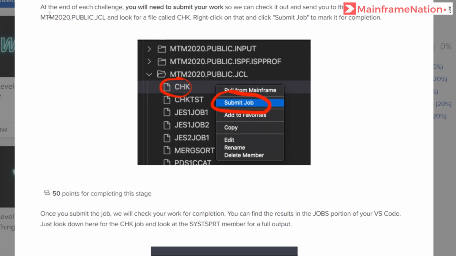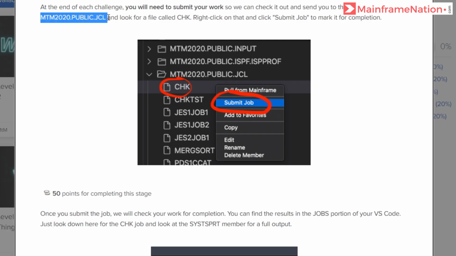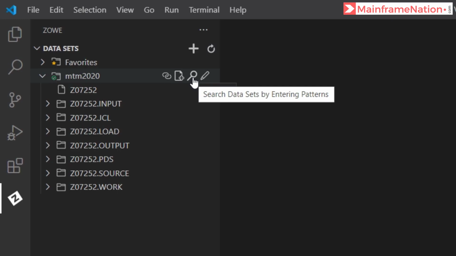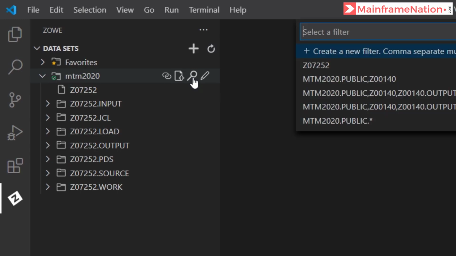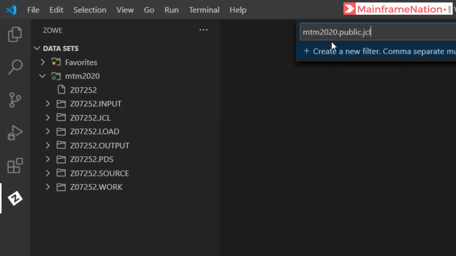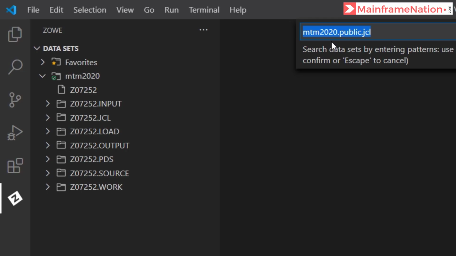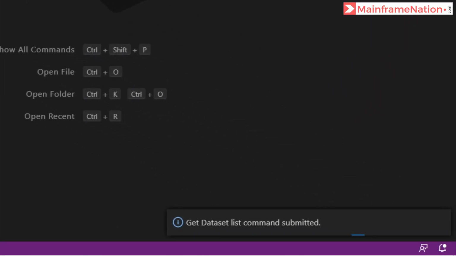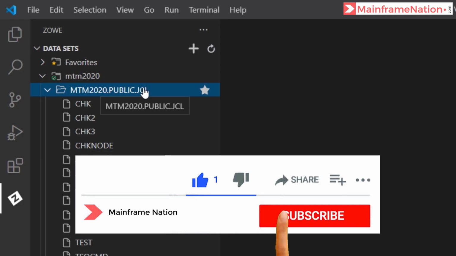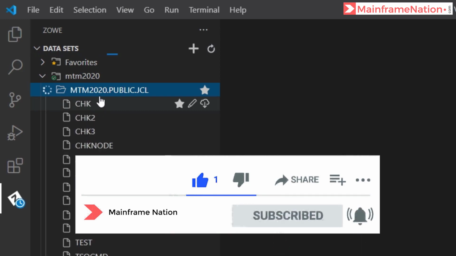What we have to do is go to mtm 2020 public.jcl. So go to your Visual Studio. Here, click on the magnifying glass and give mtm 2020.public.jcl. Press enter. And you will see here is mtm 2020 public.jcl. Click on it and you will see all the members inside this PDS.